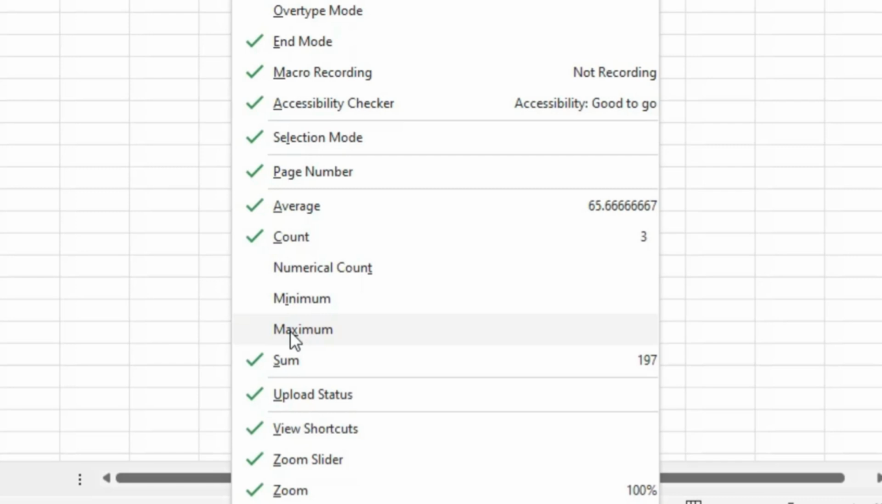Now, as I said, I also want to display the maximum value. So for that, all I have to do is just check this option. Now you can see that the maximum value is also being displayed in the status bar.